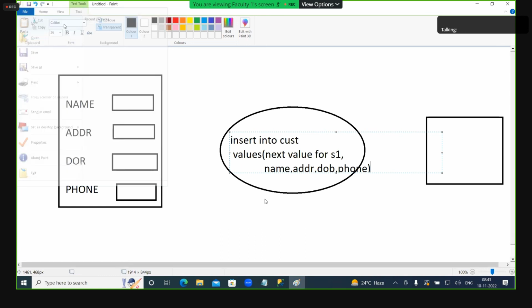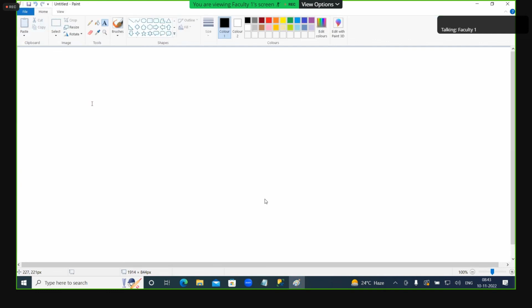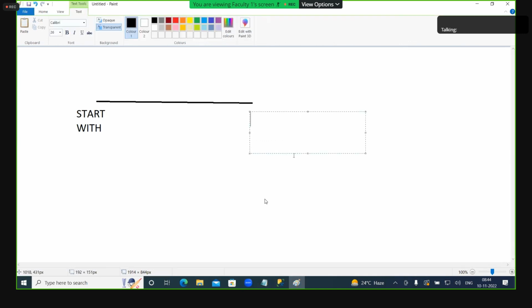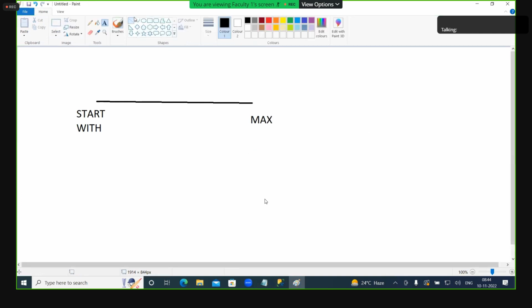It starts from start with, whatever you give, and generates up to max value. After reaching max value, it stops. It cannot generate more than max. Once it reaches max, it stops. This is a sequence created with no cycle.